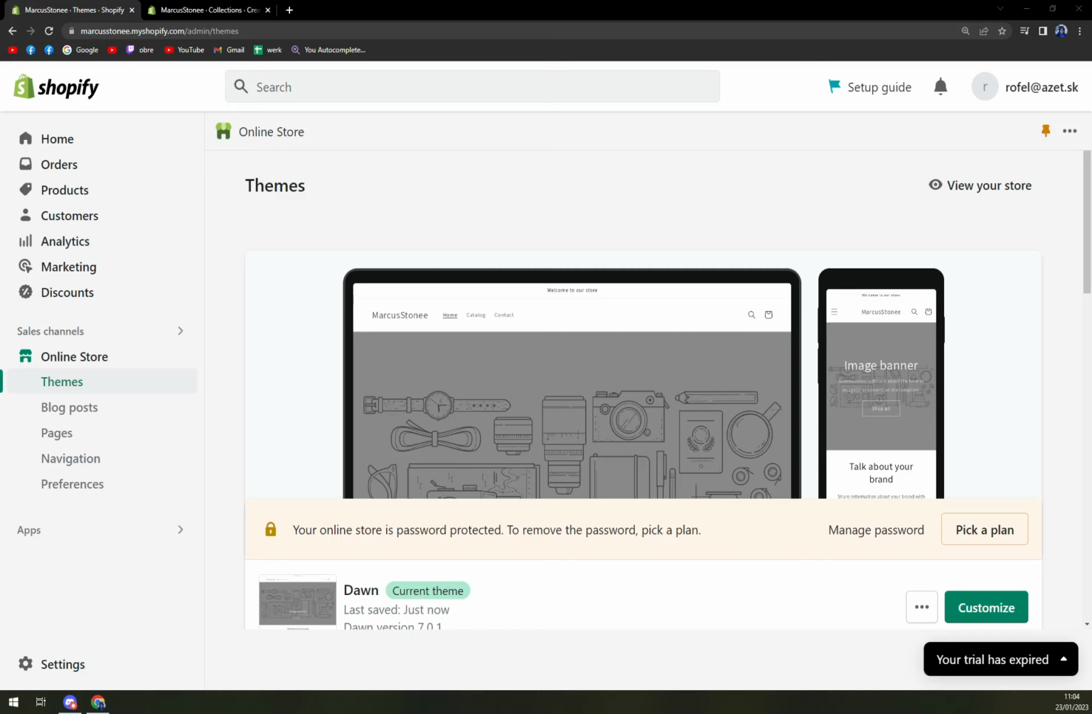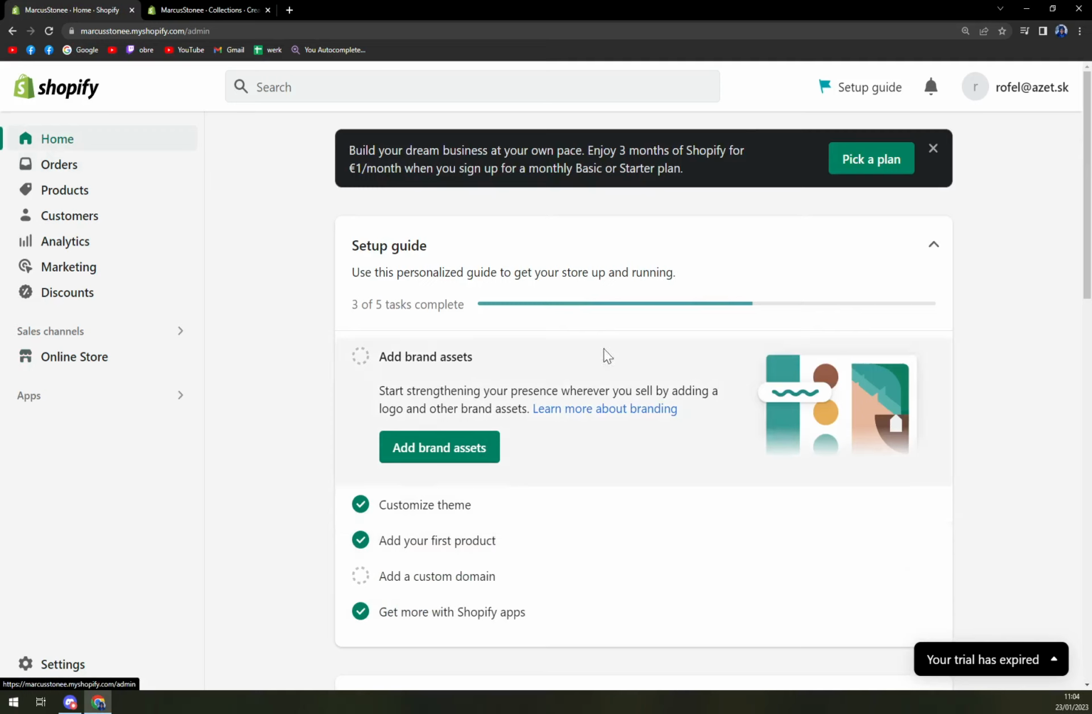So what we have to do first is log in as an admin, and once we do that, we are, as you can see, in our workspace, and this is what you are going to see. Hopefully your trial didn't expire on this account as mine did, but it doesn't actually matter for us right now.